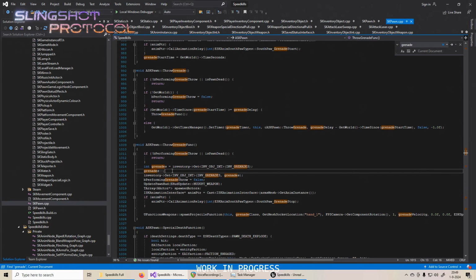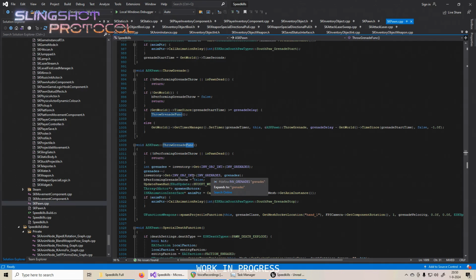So here I have throw grenade funk. I shouldn't put funk behind stuff, because it's already a function. It's like when you name something blah blah float or blah blah integer, you don't have to do that. You can just hover over it and see that it's an integer. But yeah, throw grenade funk. Here we have a special dev function.